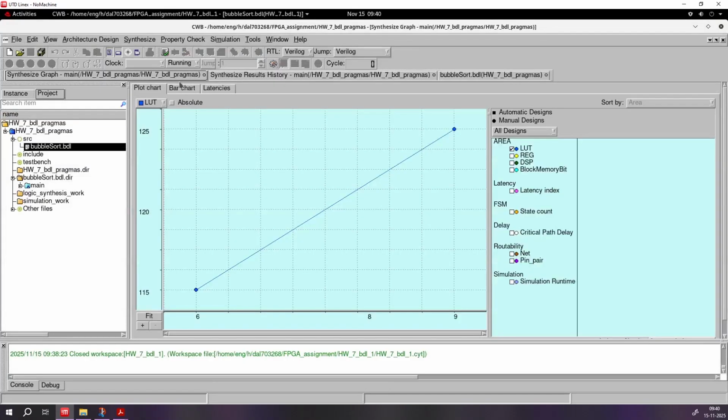We can also see the synthesis graph. This helps us evaluate area versus latency, and how the characteristics of individual designs lie. Here we can see only 2 points since three of the designs were on one point with latency 6, and only one design had latency 9. So that's why you can see only 2 points over here.